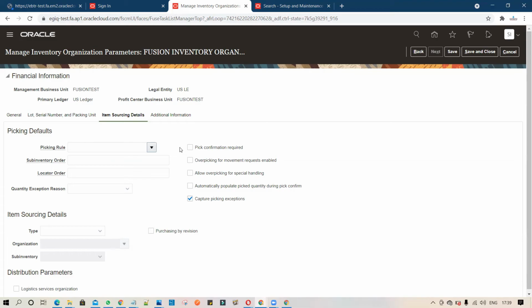If you want pick confirmation to be required every time while creating the pick wave release, you enable this flag. Overpicking for the movement request enabled: if the business is willing to have overpicking allowed, you can enable this for the movement request. Allow overpicking for special handling, you can enable it. Automatically populate picked quantity during pick confirm: the system will automatically populate the picked quantity during the pick confirm, so you don't need to add it manually.